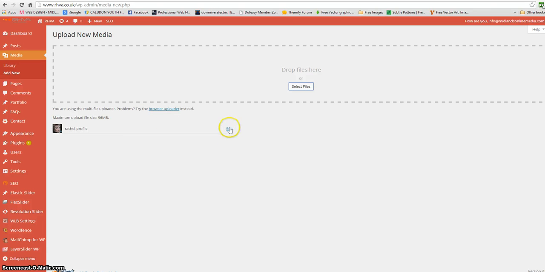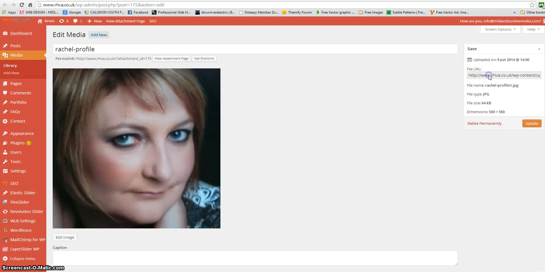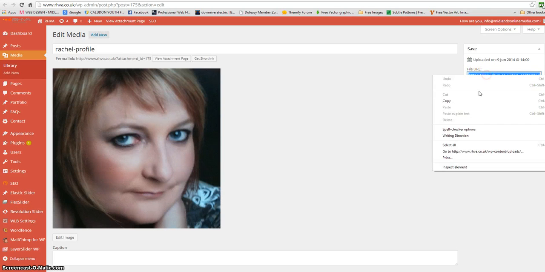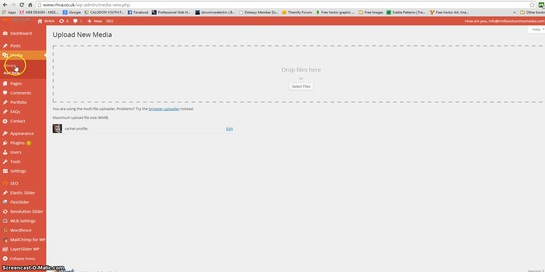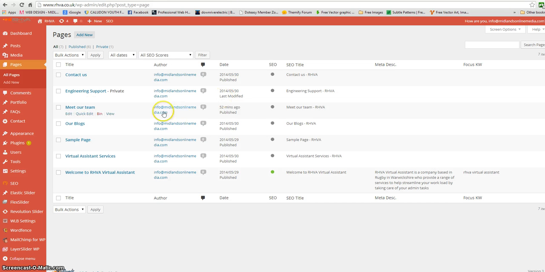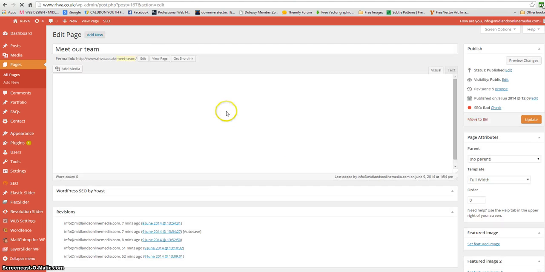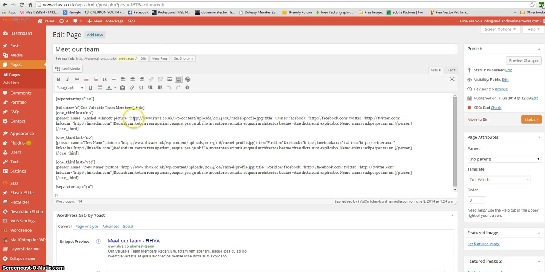And when it's uploaded, if you just click edit, and just highlight this URL, copy it, and go back into that page. And then you just paste the code into there.